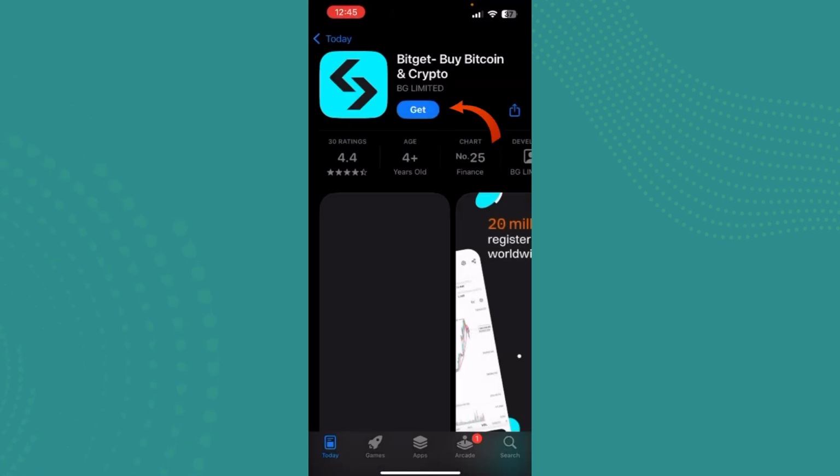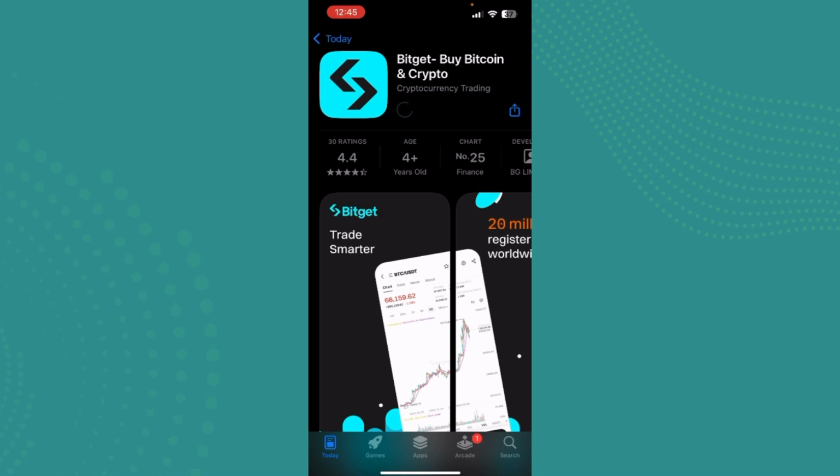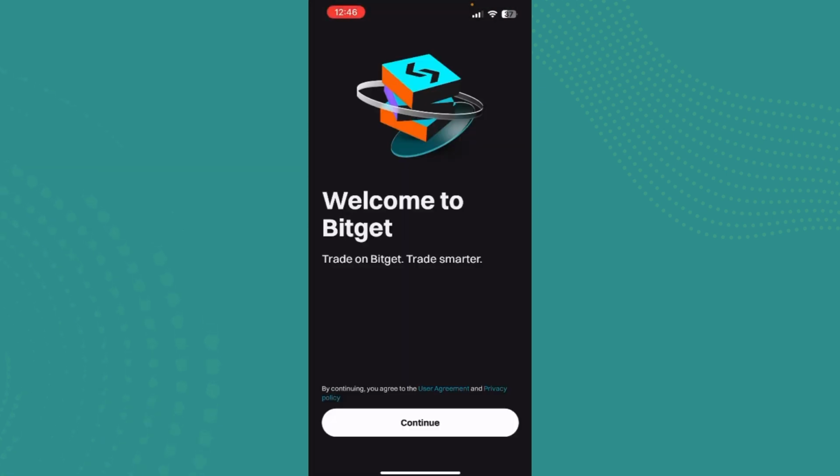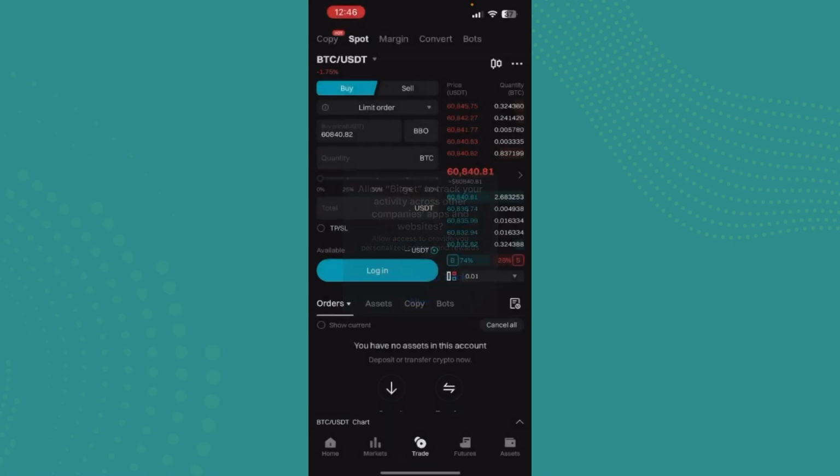And once you've done so, you will be led to this. Go ahead and make sure you download this app. This is also a Bitget Wallet app, but this is just the Bitget app. This is the main app where you can link your Bitget Exchange account. In this app, you will have more options than your Bitget wallet. So wait for it to download and tap on open. Tap on continue and you would be led to this page.